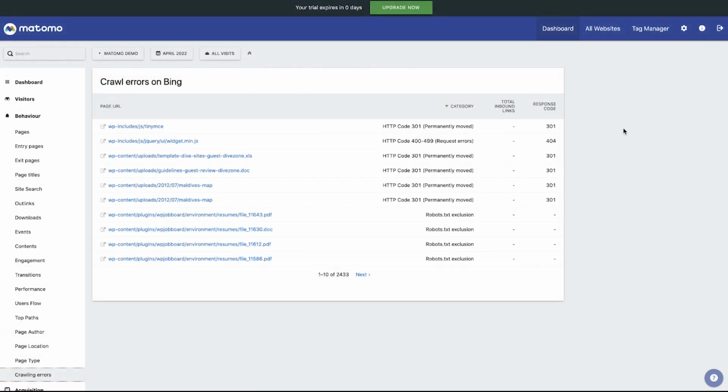And Matomo actually gives you crawling errors on Bing, which I find quite interesting. They haven't included Google, probably for obvious reasons, but you can see pages where the Bing search engine crawler had issues. So you can see 301, robots.txt exclusion, and the page that the issues arose on.